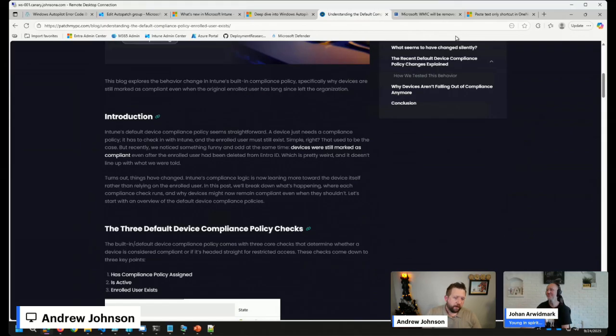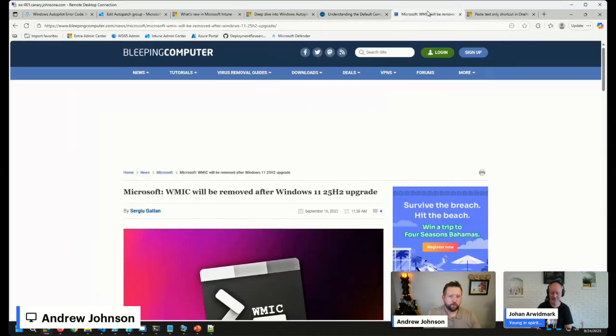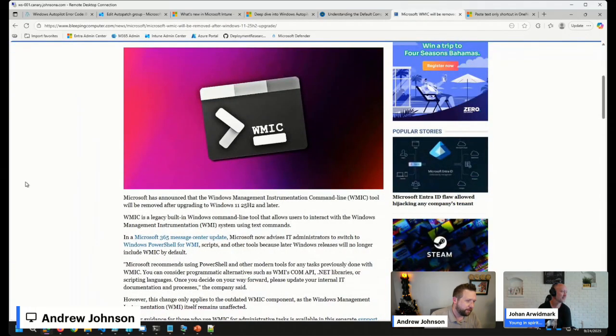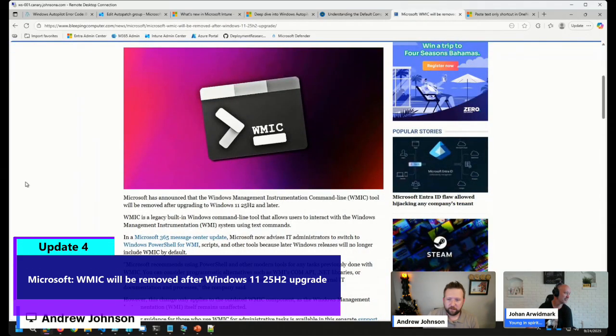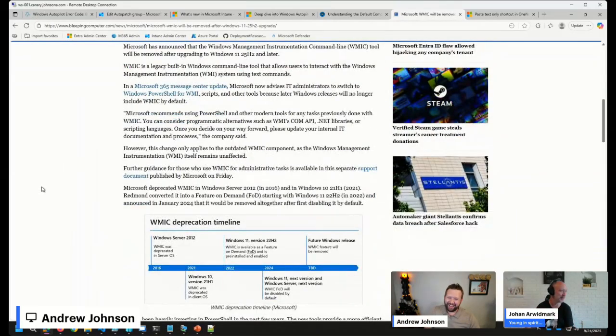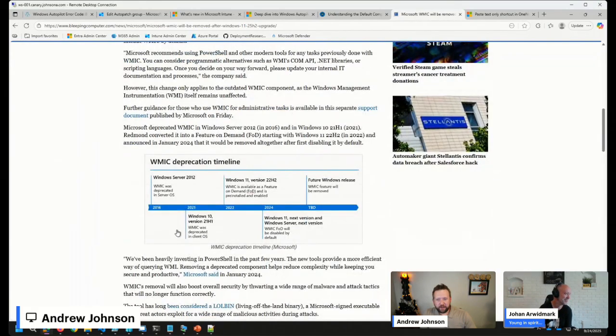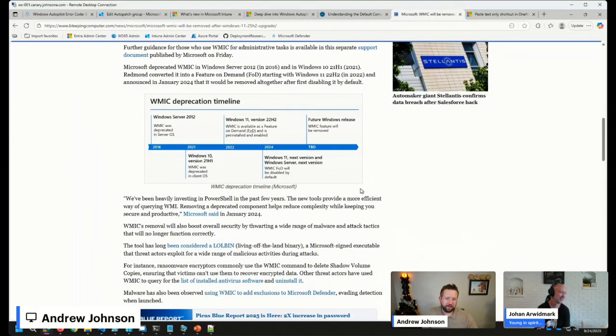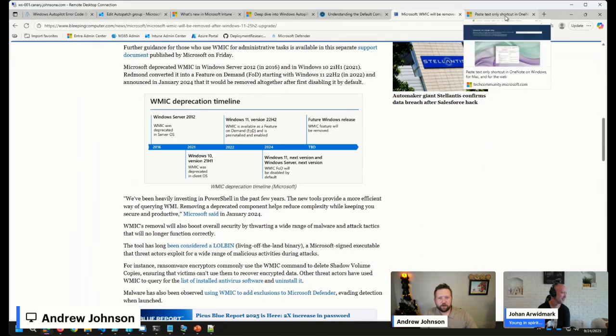And then just a couple of, I thought, interesting updates. Johan, I'm sorry to share this news with you. WMIC, the WMI command line, is going to be removed with Windows 11 25H2. Sorry to say. I almost thought it was gone already, but I'm not particularly worried about that one. I did love in the timeline here, it has been deprecated for nearly a decade. So yes, that is going away in the next feature update.